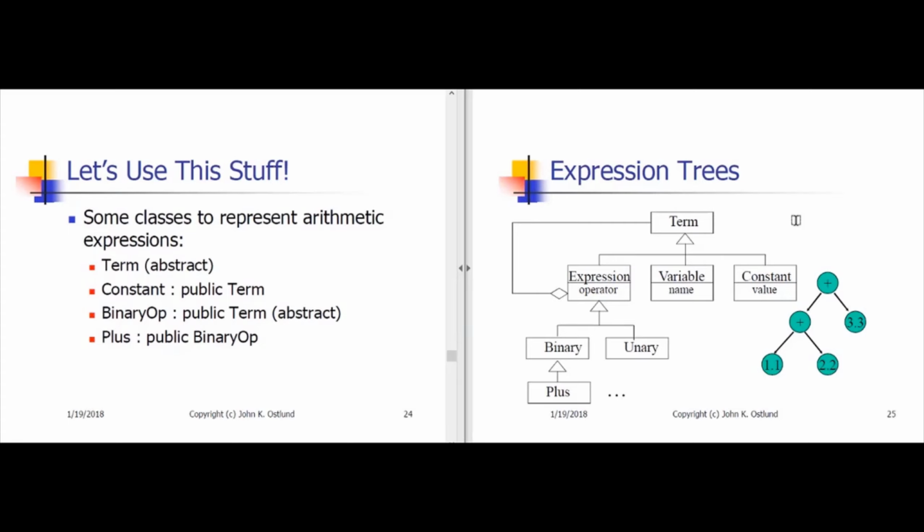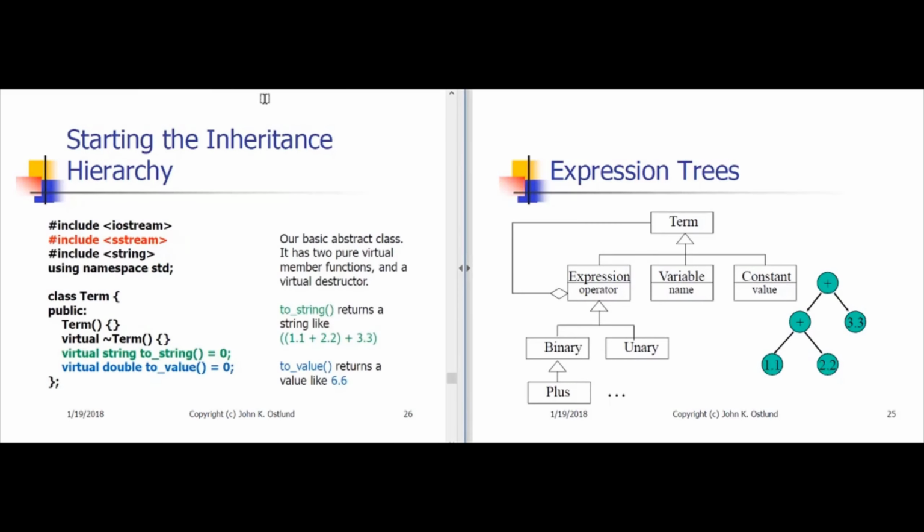So in the diagram with these blue-green circles on the right, we have an expression tree representing the arithmetic expression 1.1 plus 2.2, that quantity plus 3.3. We want our code to be able to store these expressions and to be able to display the expressions in a human-readable form, and also to be able to compute the value of an expression. So let's take a look at the code for this, starting on slide 26.